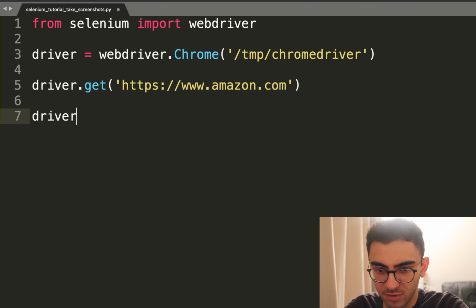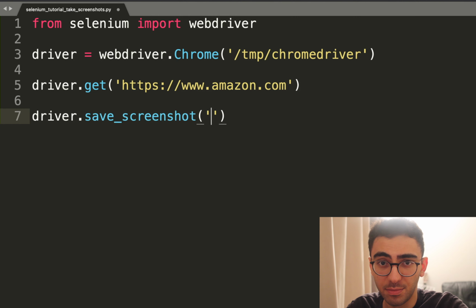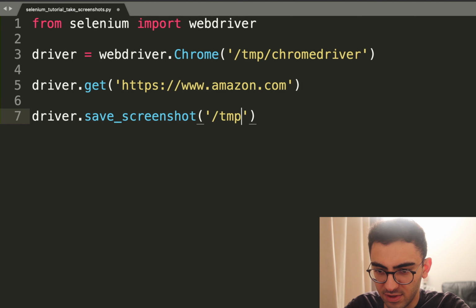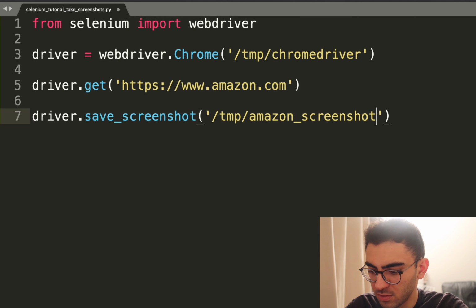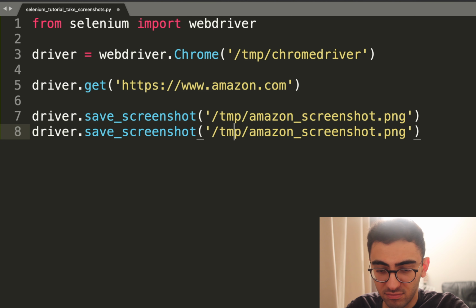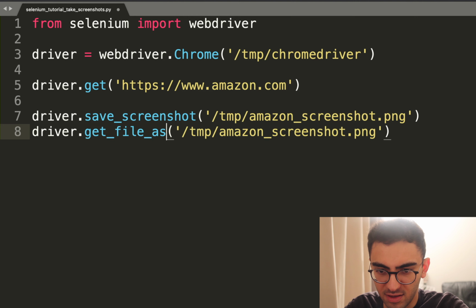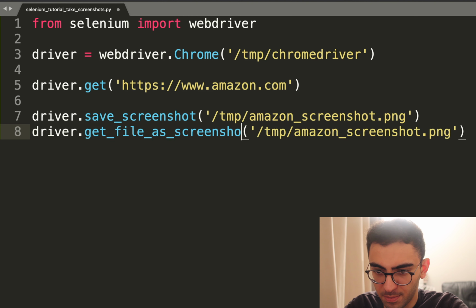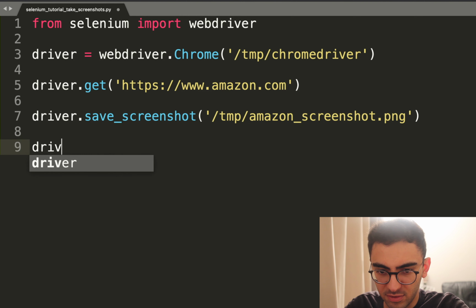So the first one is driver.save_screenshot, and then you specify the path where you want to save the file, and you end it with PNG. So /tmp/amazon_screenshot.png, and the second one is like this. It's get_screenshot_as_file, and they both do the same thing. So let's quit the driver and test this.